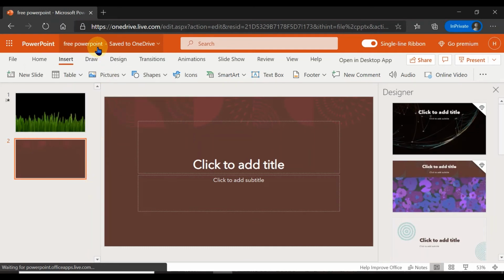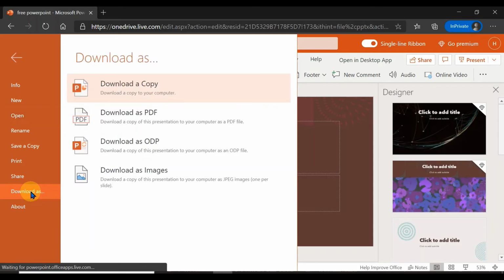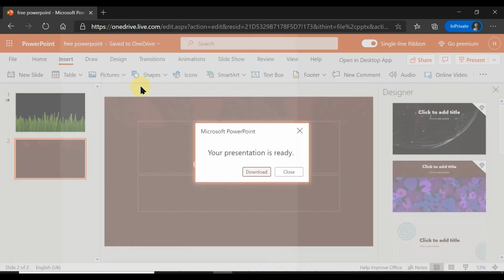And again, if I did want to save a copy of this on my local hard drive, I would click on file, but this time the option available on PowerPoint is slightly different. I need to click down here which says download as, and then I can download a copy by clicking on there. It's going to tell me your presentation is ready. All I have to do is click on download.